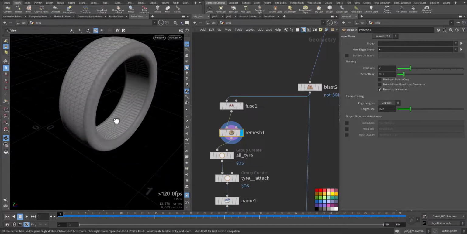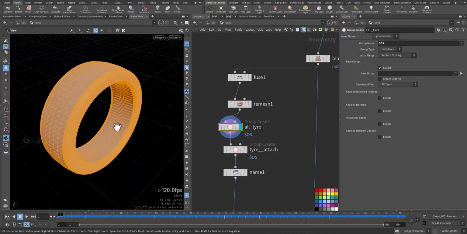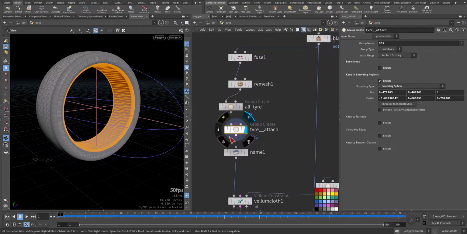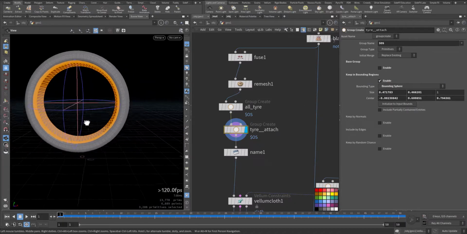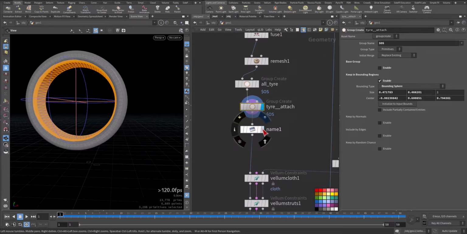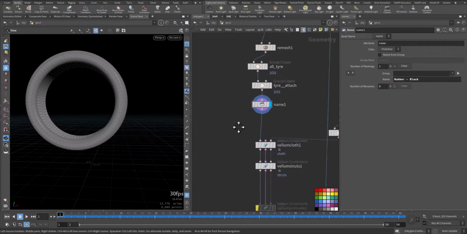Okay, after that I added a group for the whole tire, and I added another group using keep in bounding region enabled, and I use the sphere and I put it in the middle, so it's taking this area that will be involved in the attachment or the constraint. Okay, I give it a name, but I didn't use it.